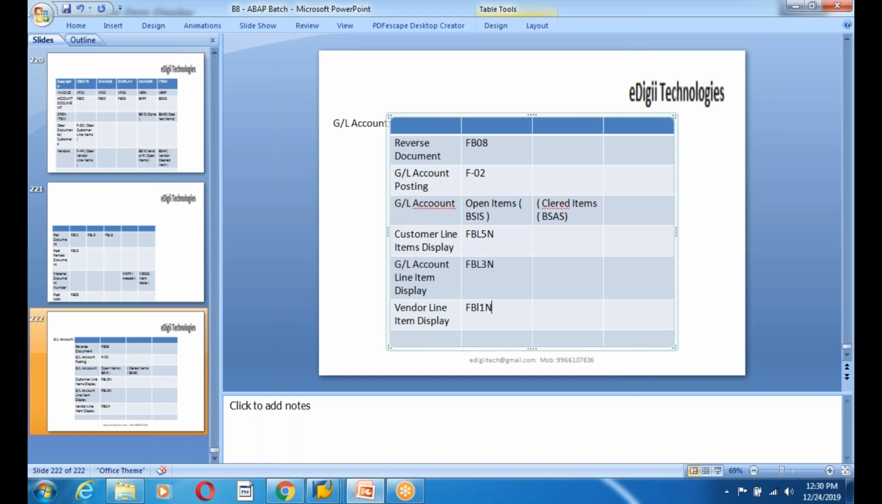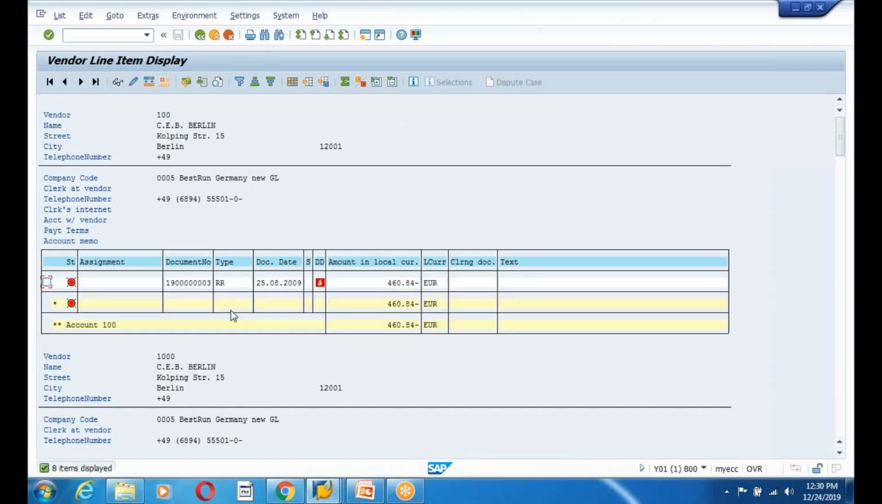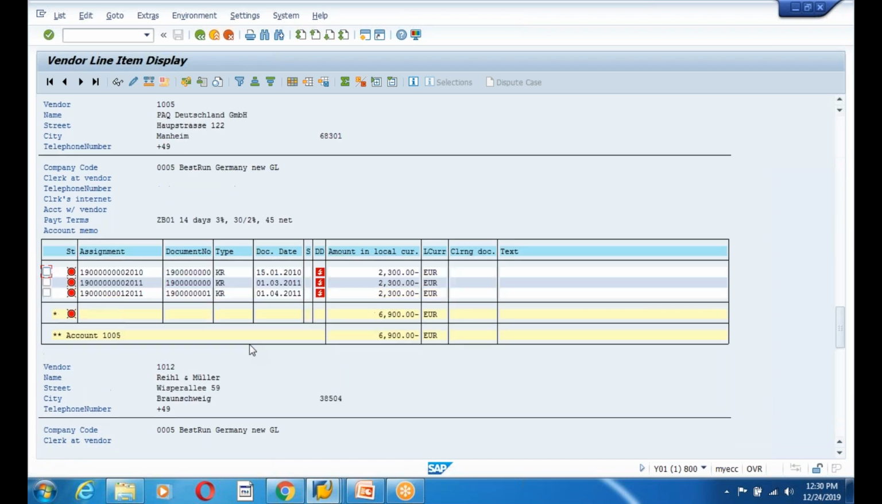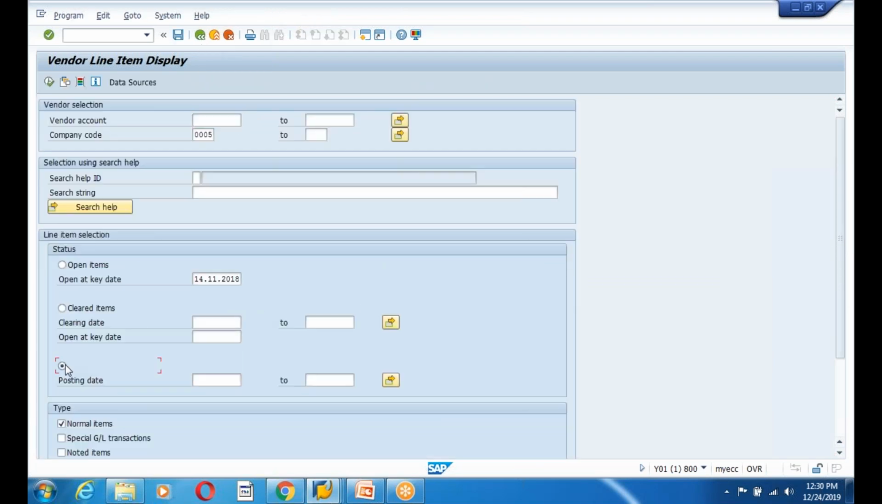Line item means whether it is cleared or open, both come as line items, guys. If it is an open item, it will show in red color. If it is a cleared item, it will show in green color, guys. I will show it at table level. Wait. So maybe you go here. Okay, we have only this. Okay, all items. Select all items.